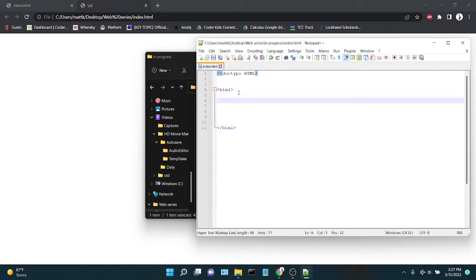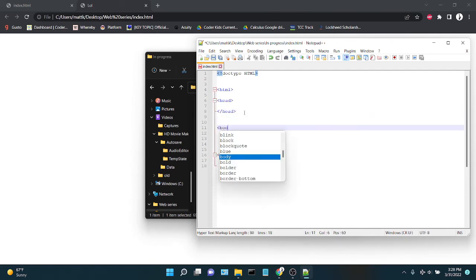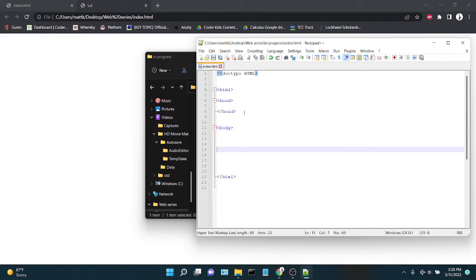Now inside the HTML tag, so not out here, but in between the opening and closing HTML tags, I'm going to add a new head tag. And I'll explain what that does in a second. Head, left and right angle brackets as always, space, and then a slash, head. And then I'm going to create the body tag. Left angle bracket, body, right angle bracket, add some space, left angle bracket, slash, body, right angle bracket.